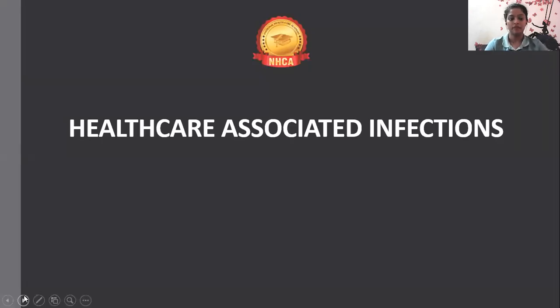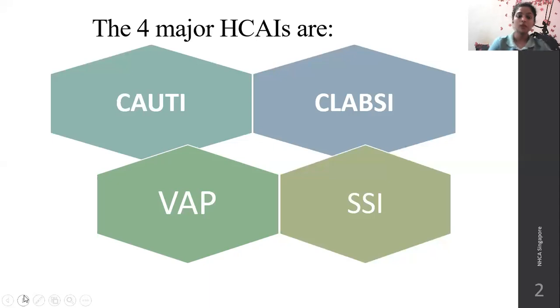Healthcare associated infections. There are four major healthcare associated infections: CAUTI, the full form is catheter associated urinary tract infection; CLABSI, central line associated bloodstream infection; VAP, ventilator associated pneumonia; SSI, surgical site infection. Okay, so the full form should be known for examination purpose.